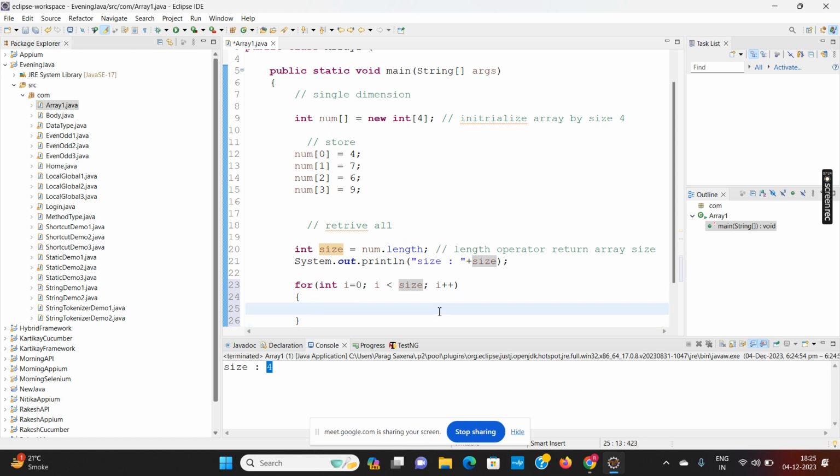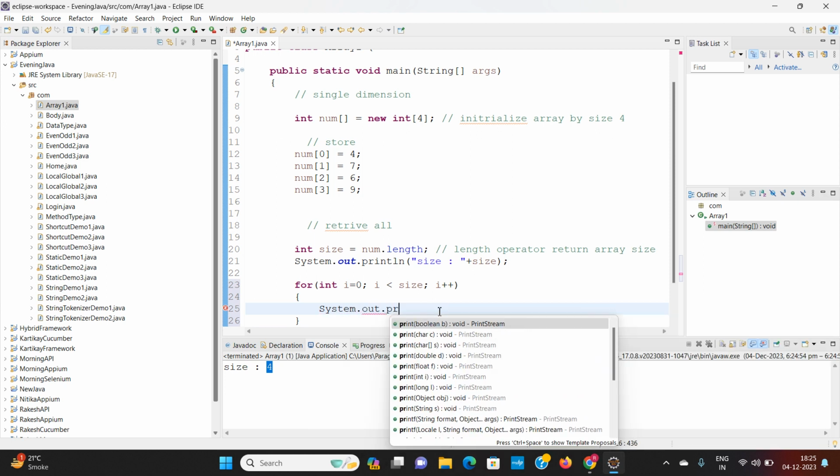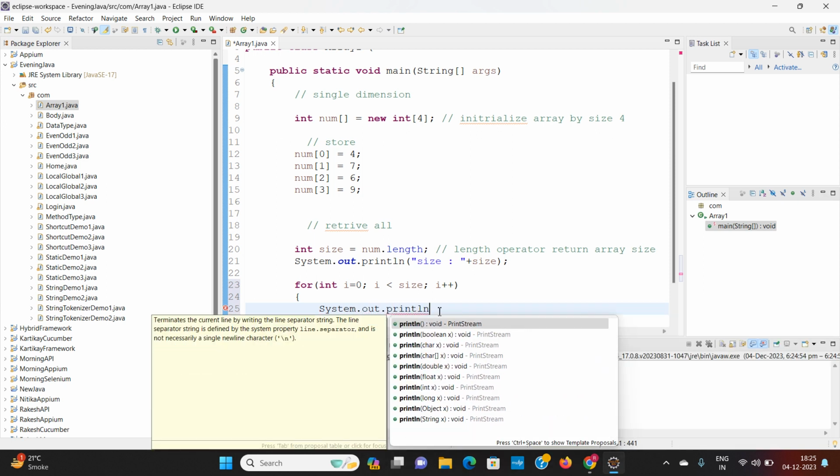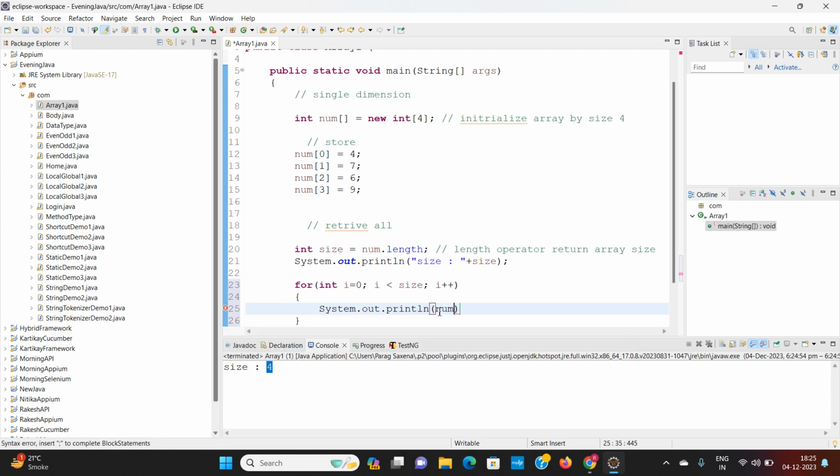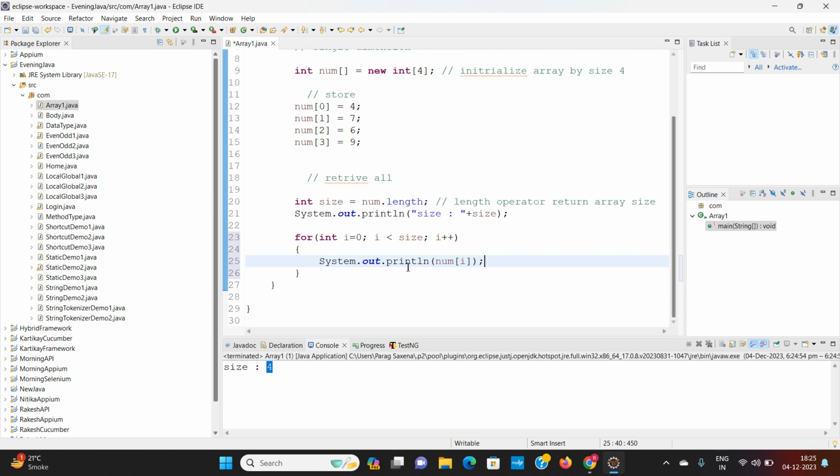And then inside it, I can print the variable name num and index position i. So the i value will keep on changing, and then whatever the value of i is, it will pass the value 0, then 0 index position, then 1, then 1 index position, 2, then 2 index position. It will keep on running and will get the data.